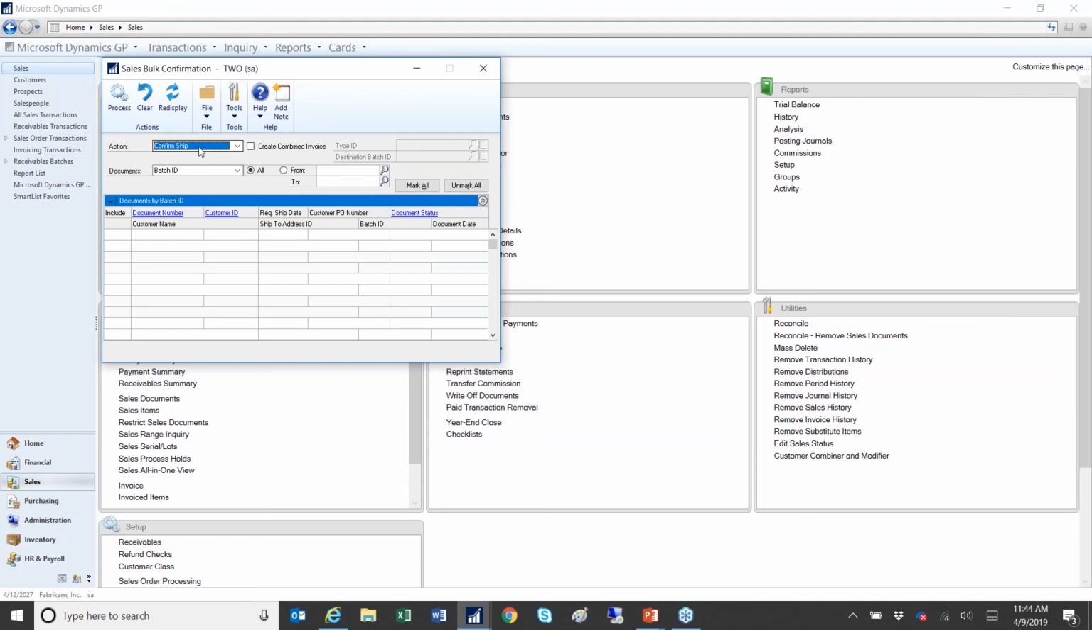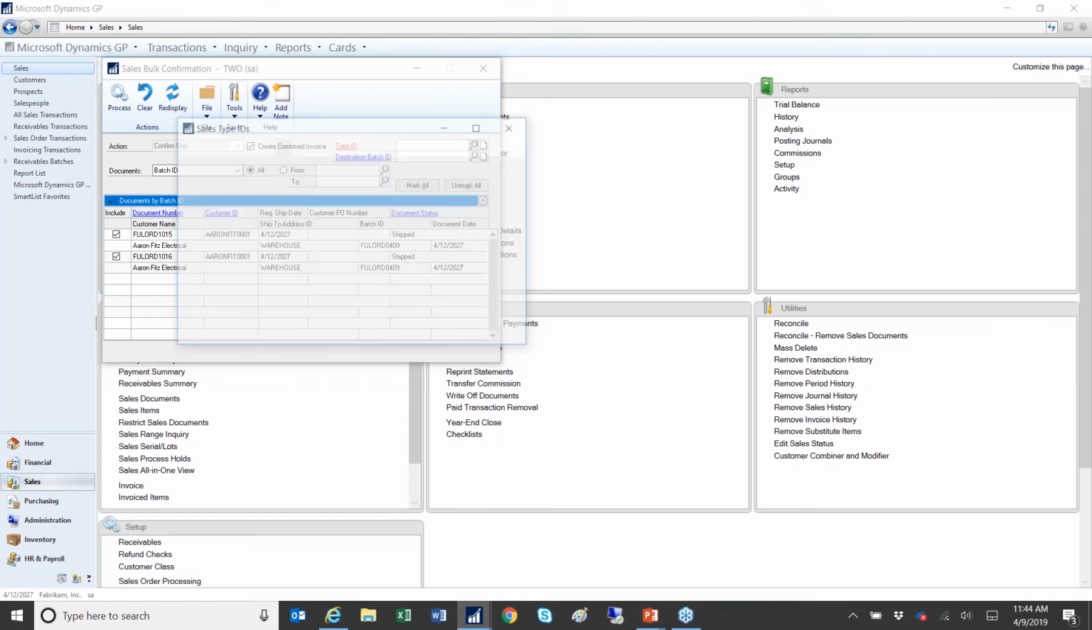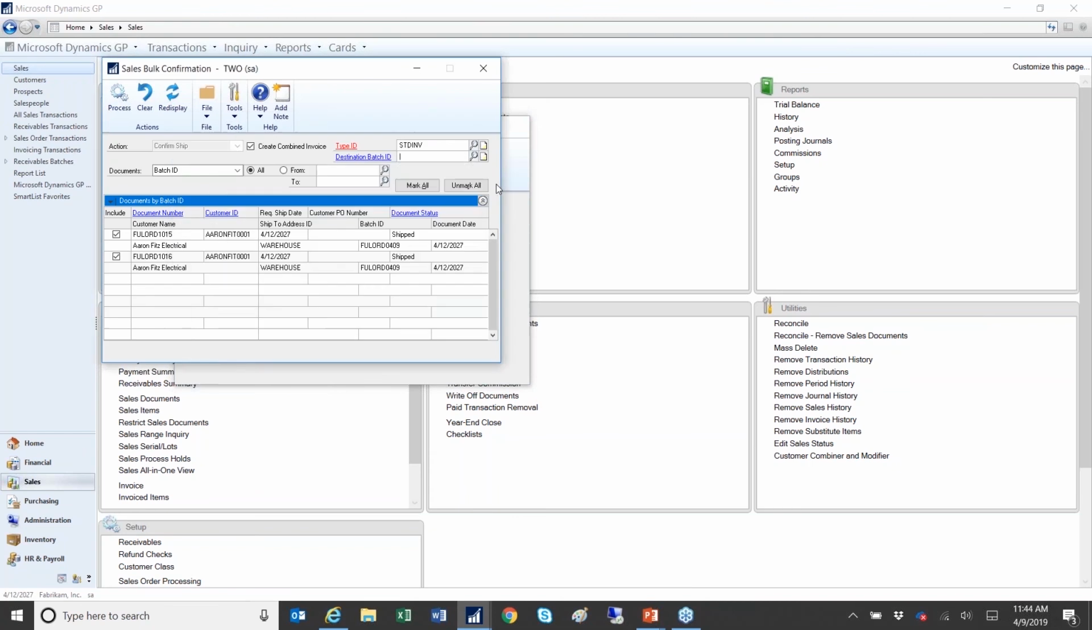So now I'm ready to confirm my shipment. So if I hit redisplay, I'll see that those documents have now moved into this stage of the workflow. So now I have confirm ship as my option, and I see those. So now what I can do is I can click this checkbox to create a combined invoice. So I want to combine both of these orders into a single invoice, and I just need to tell the system the type. So I'm just going to pick a standard invoice, and then the destination batch. So I'm going to create a new one just as an example here for fulfillment invoices.